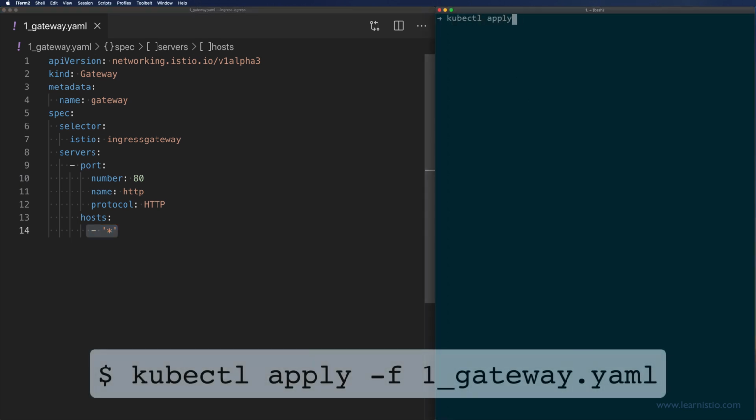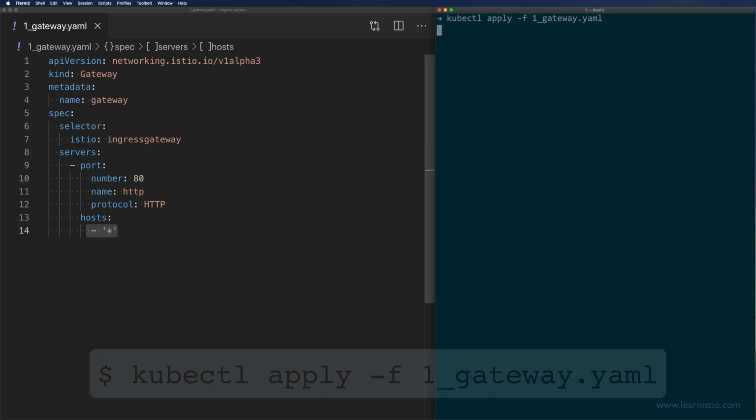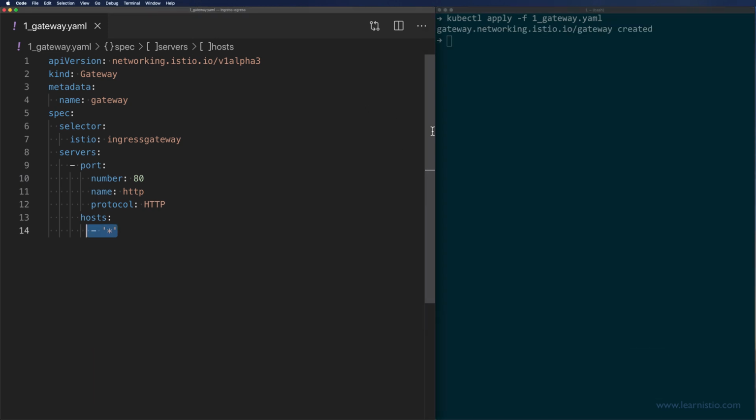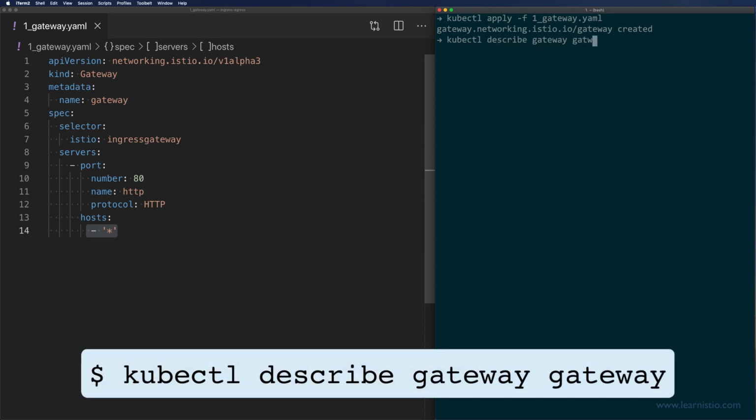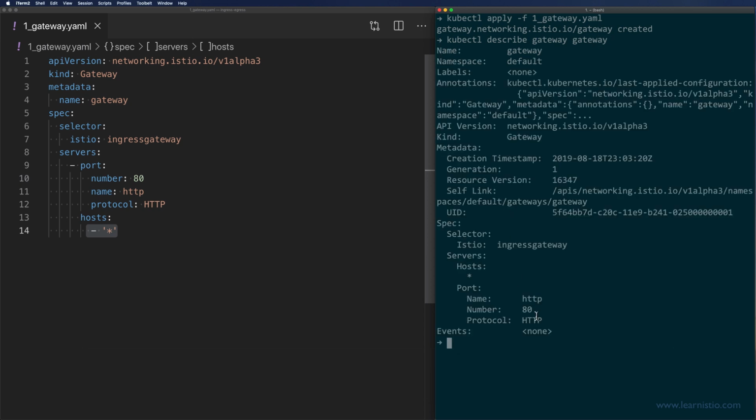Let's go ahead and deploy this resource. We're going to use kubectl apply and pass in the file name. The resource gets created, and you can use kubectl describe to get more information about the deployed resource. In addition to the information we provided in the YAML file, the describe command shows you some additional metadata, such as timestamp or the resource version.